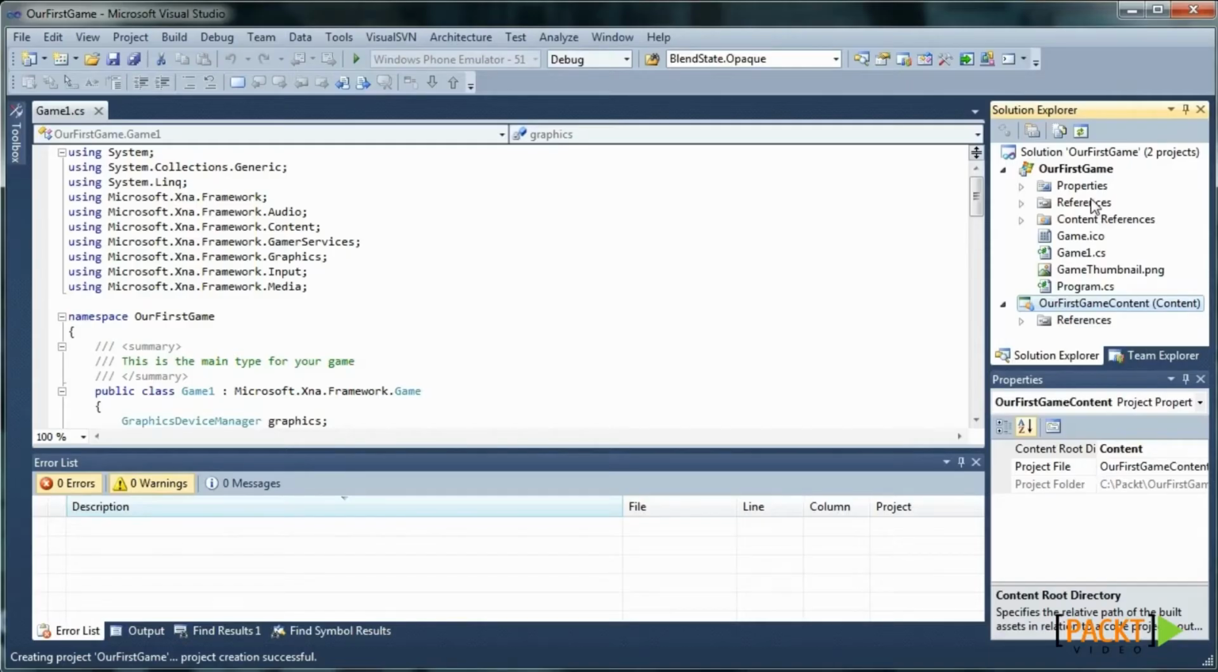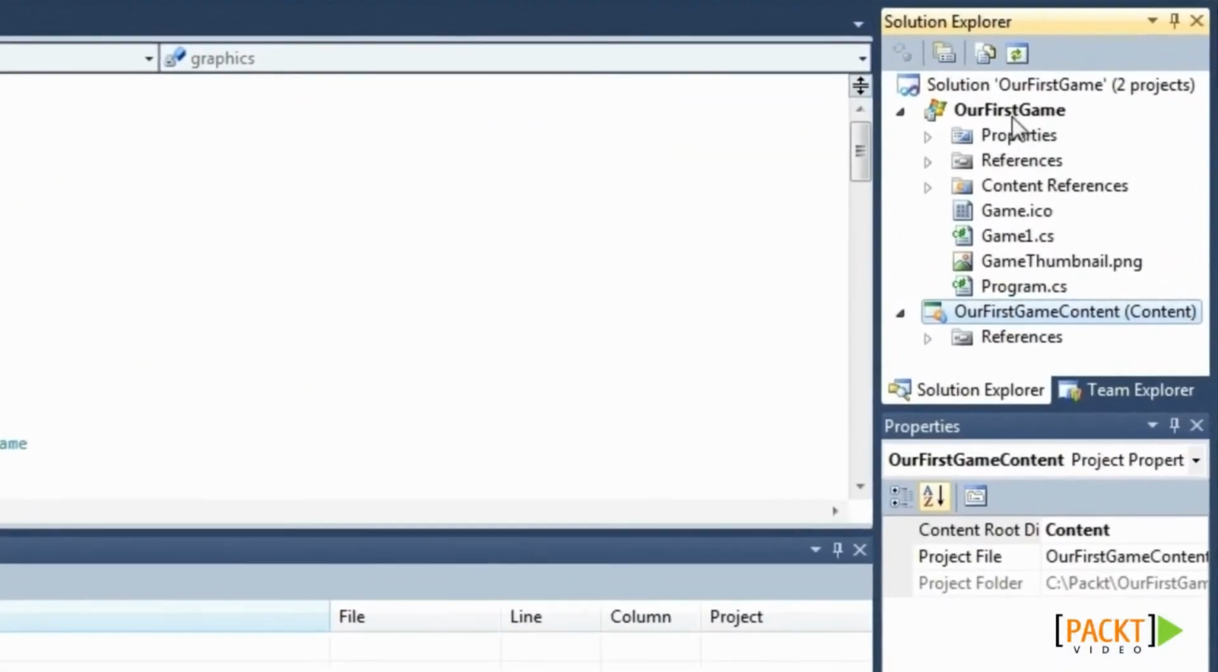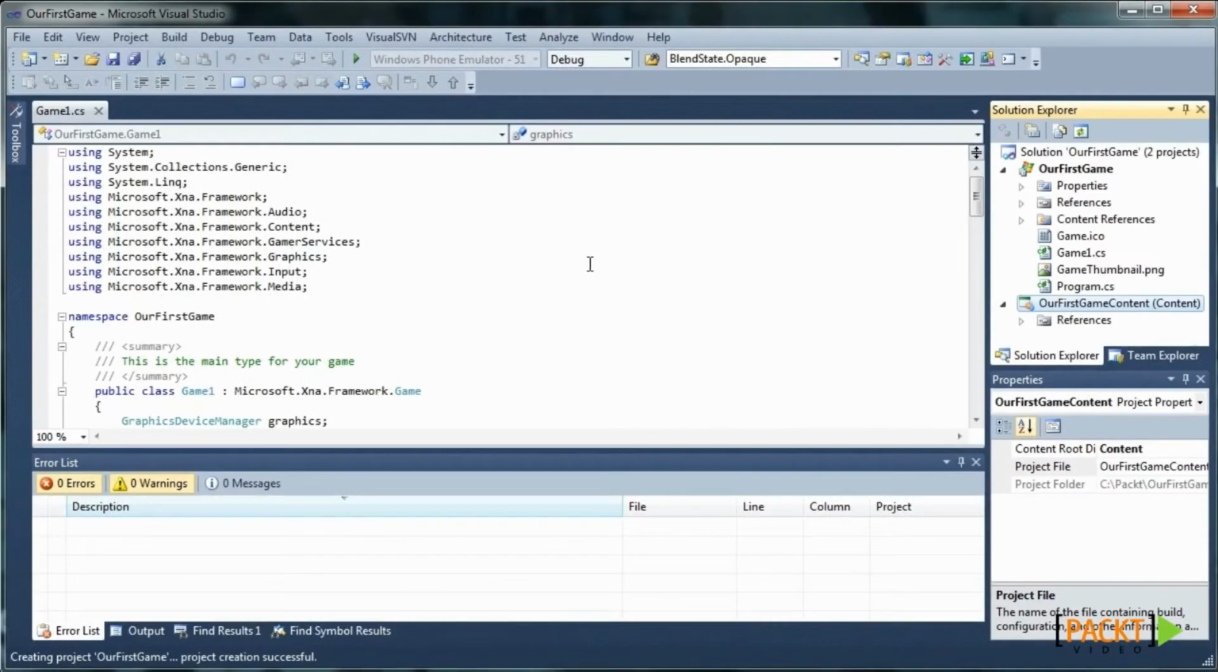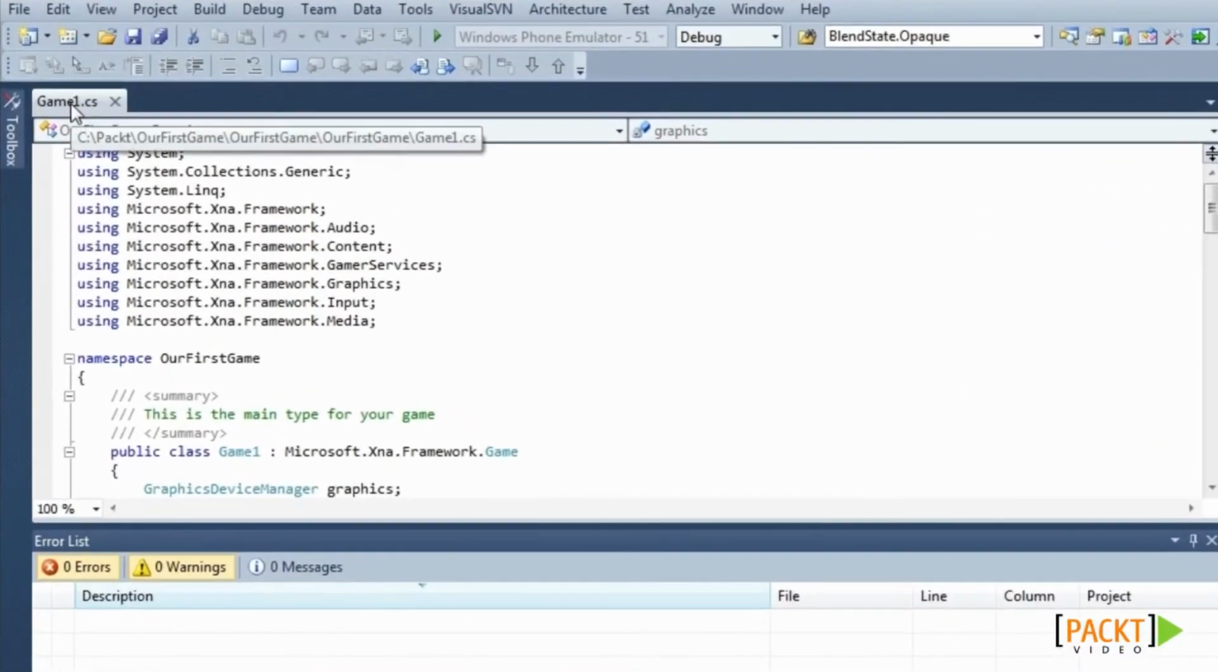Once our solution is loaded, we can see that Game Studio created 2 projects for us. One is called Our First Game, and this will contain all of our code. The second one is called Our First Game Content. This will contain all our content, such as 2D graphics, 3D graphics, and audio files. It also created a class called Game1. This is our main game class and will be explained in the next video.